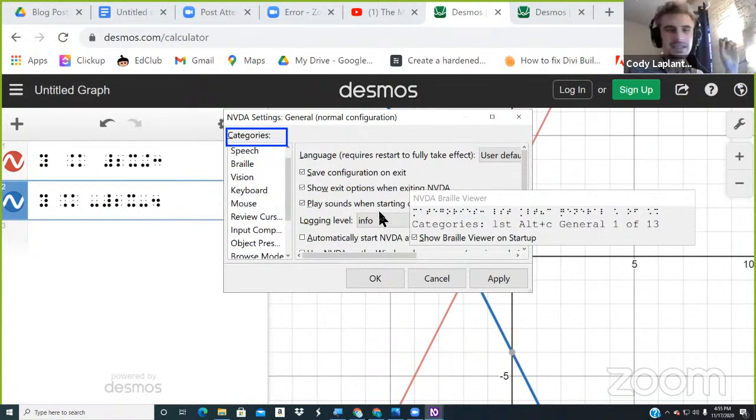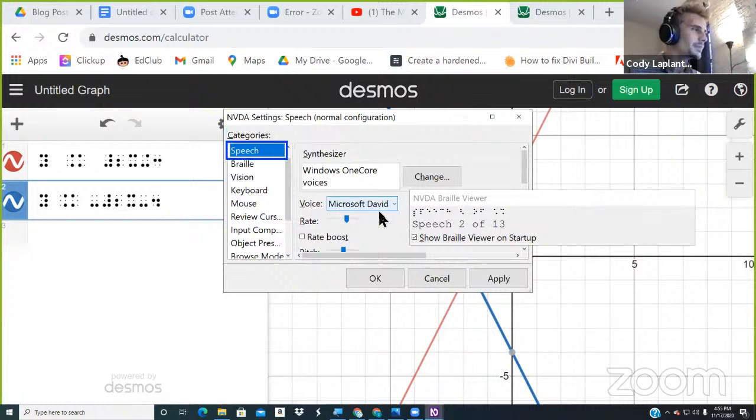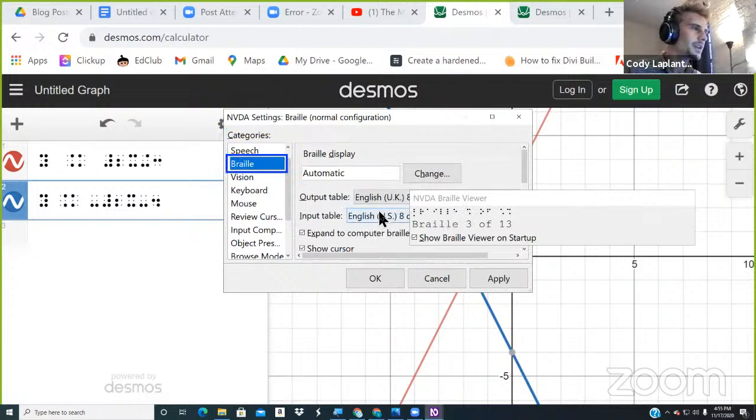My text size is a little big, so don't worry about that. But I'm just going to use my audio anyway. I'm going to go down to Braille. Speech 2 of 13. Braille 3 of 13. All right. And I'm going to tab in and change my output table and my input table to be English 6-dot computer Braille. Okay. That's what you need both input and output to be. English 6-dot computer Braille. Let's do it.